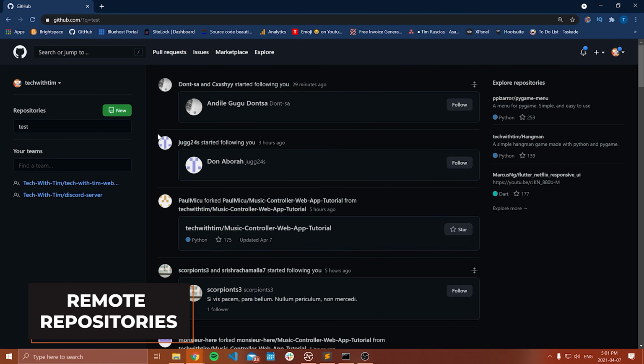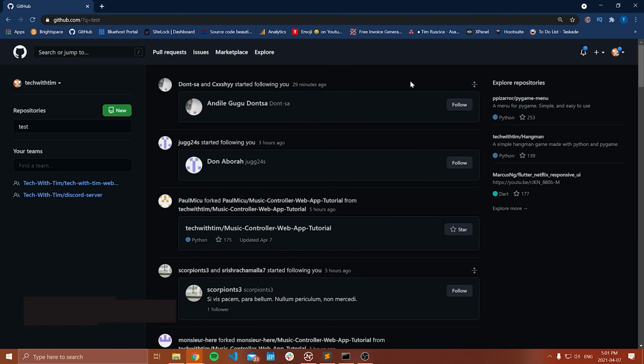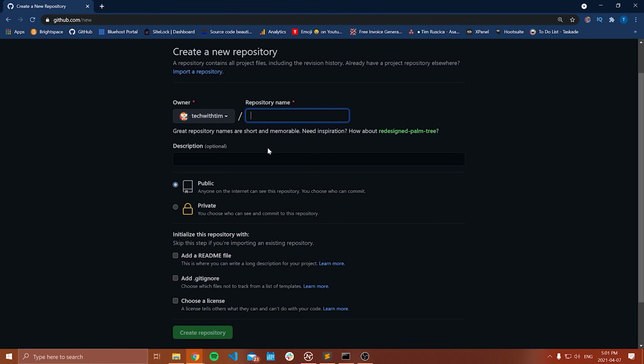So I'm on GitHub. You do need to make an account for this to work. And what we're going to do is create a new repository. So go and press this plus button up here, and you can either import a repository, do all this kind of stuff, or create a new one, which is what we're going to do. So we're going to input the name here. The name can be whatever.